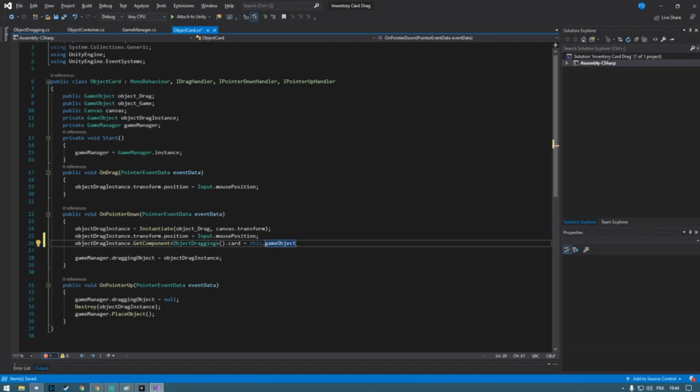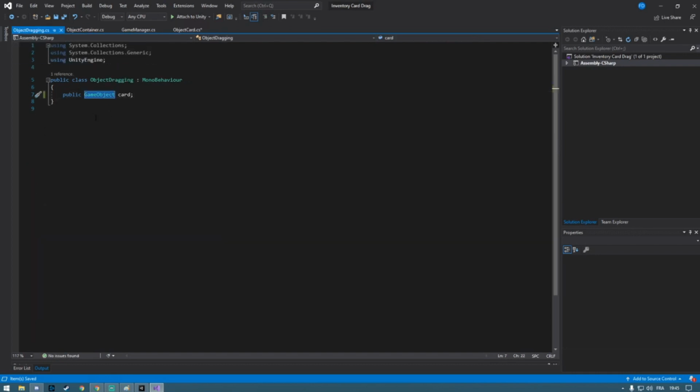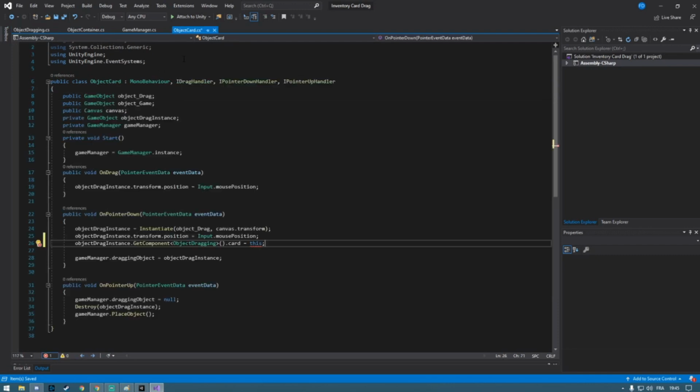Actually, you know what? Instead of a game object here, we can assign an object card. So on object dragging, instead of a game object, let's call it an object card. It will be just easier for us. So here we're gonna assign this because this is object card. So for me, I think it's better like that.